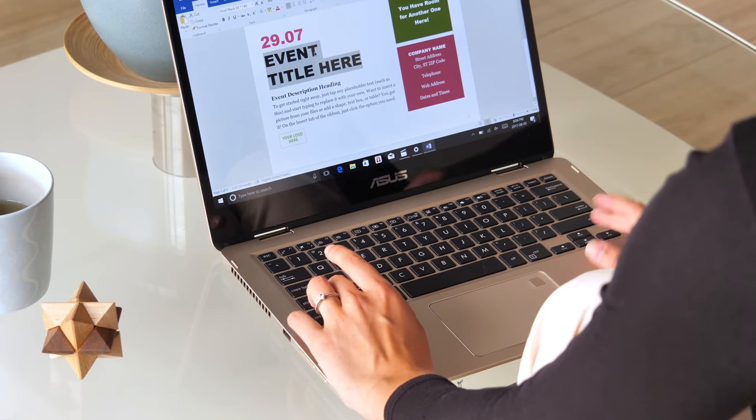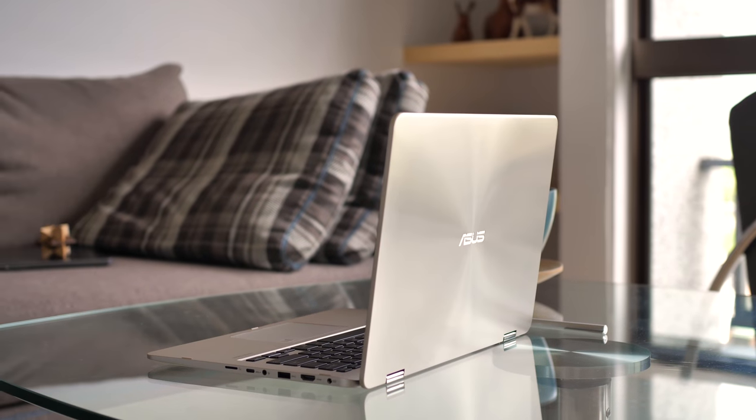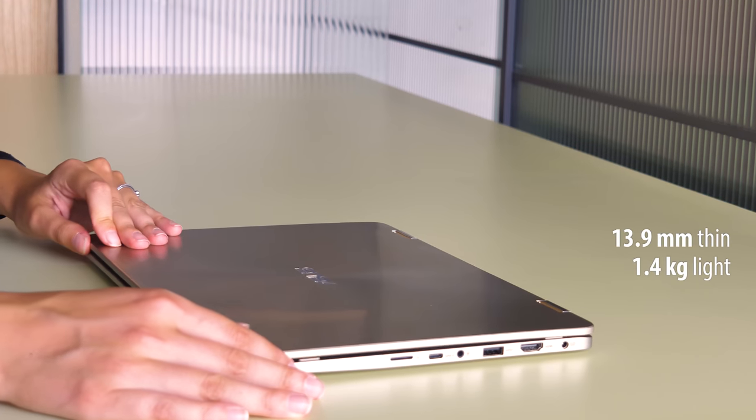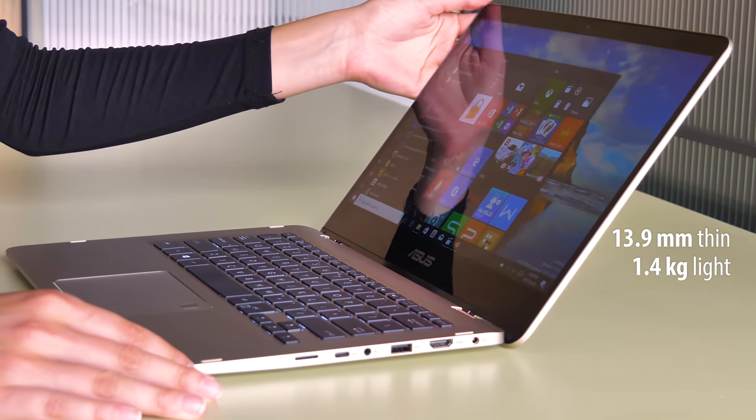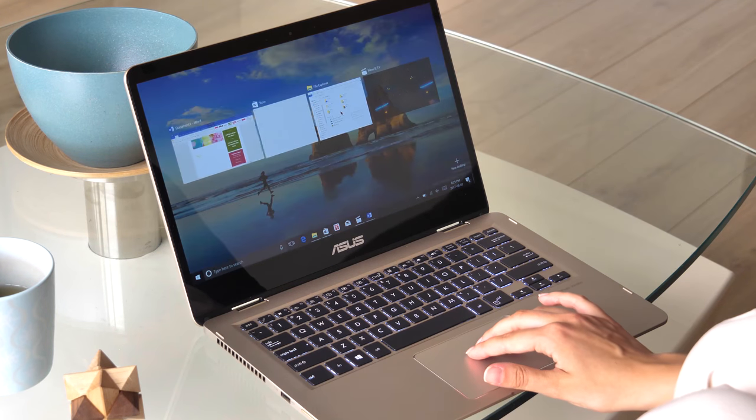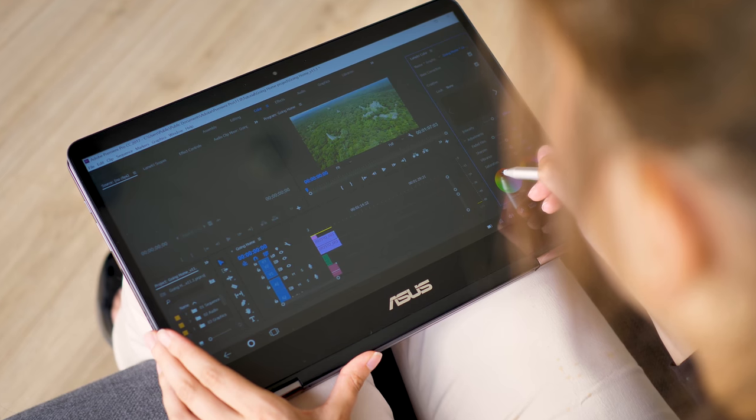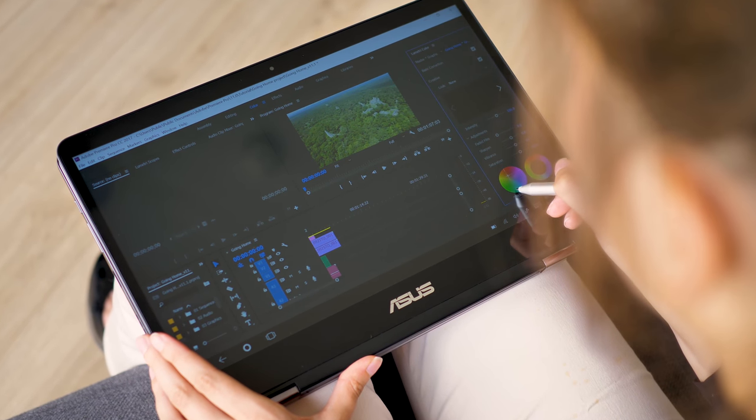This is the ASUS ZenBook Flip 14. It's the world's thinnest 2-in-1 laptop with discrete graphics. The slim profile of the ASUS ZenBook Flip 14 makes it the perfect companion for life on the go. It manages to provide a 14-inch display in the compact body of a 13-inch laptop. Packed inside is enough power to tackle any challenge.